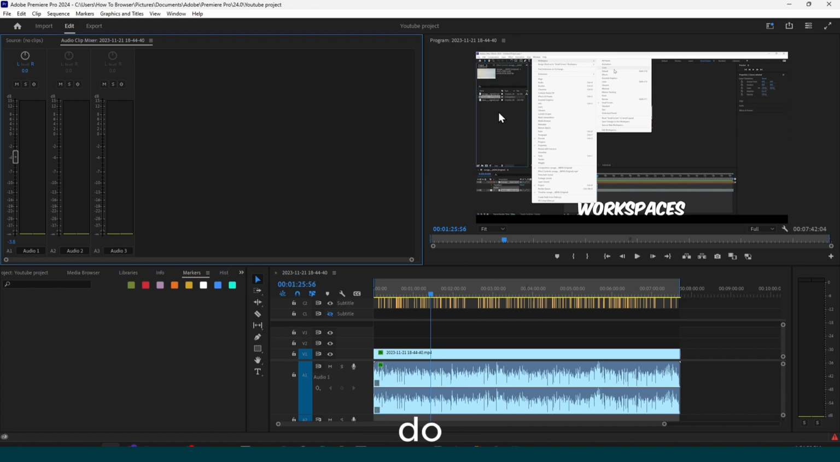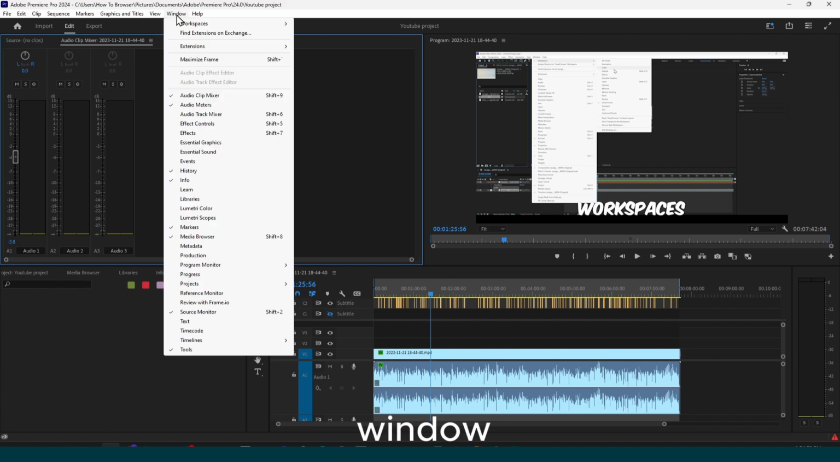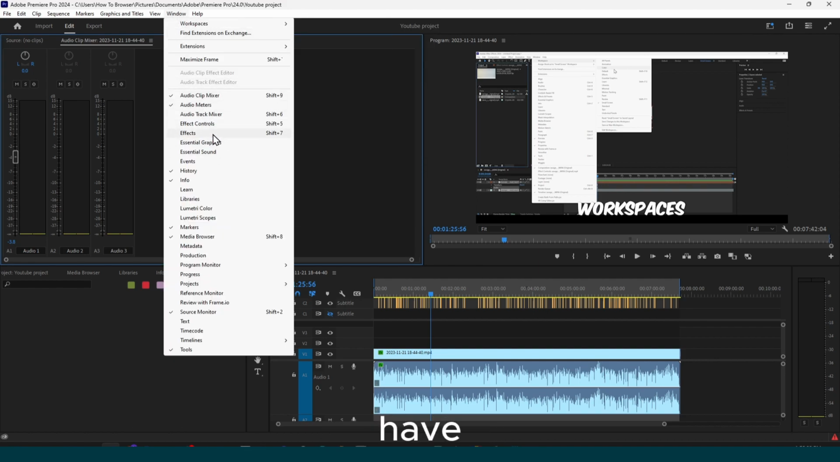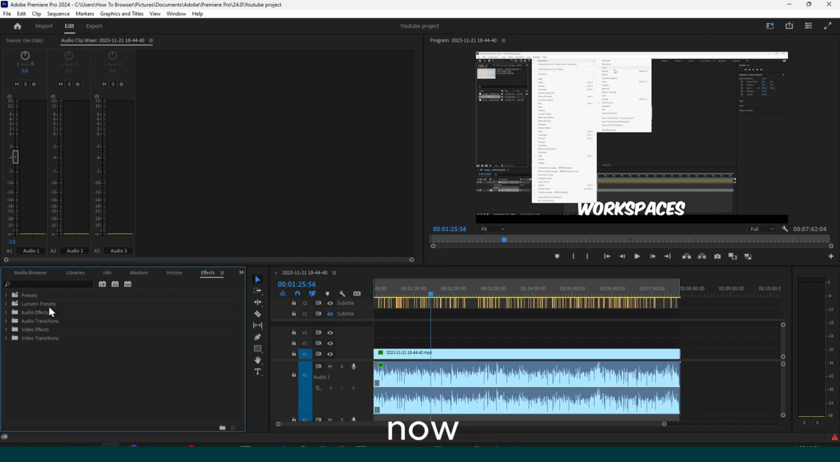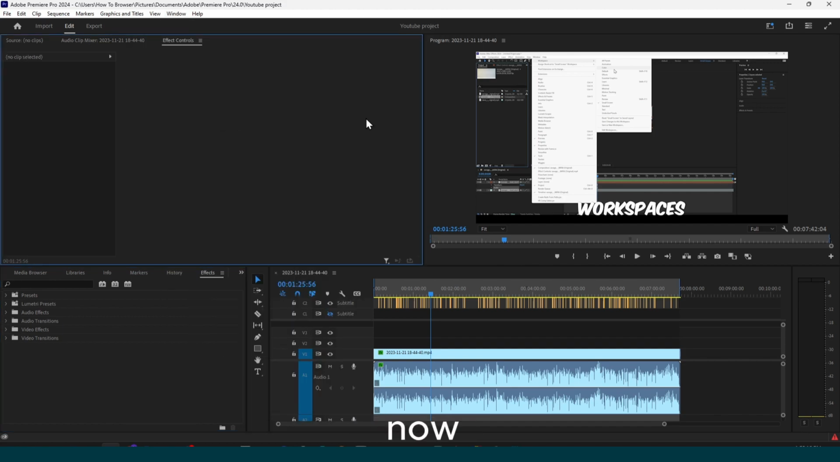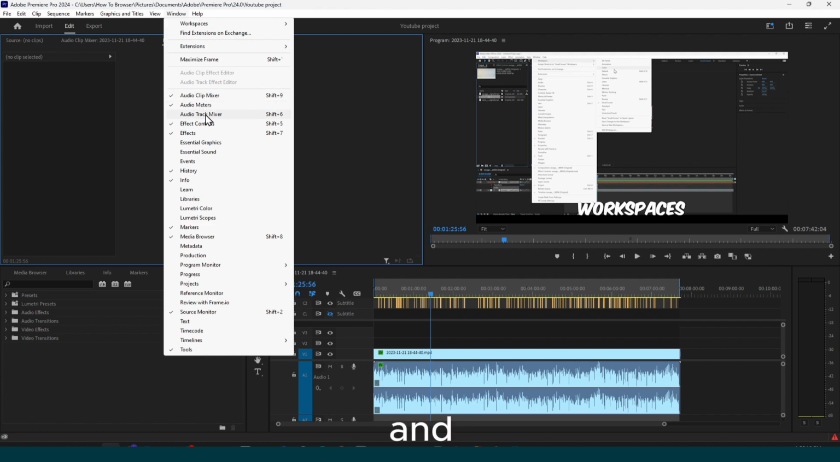So what you have to do, guys, is just go to Window, and here in Window we have Effects and Effects Controls. Now if I click on Effects, or press Shift+7 as the shortcut, I have Effects here, and it's quite simple. Then you can click on Effects Controls, and now you have Effects Controls. You can also use the shortcut Shift+5 or Shift+7 for Effects.